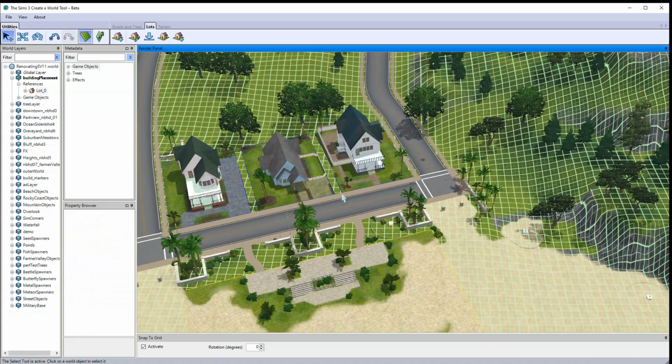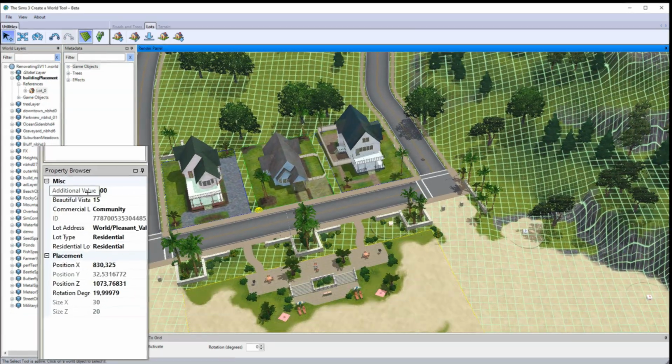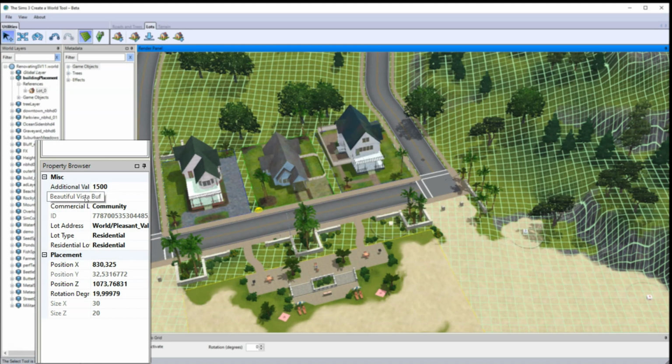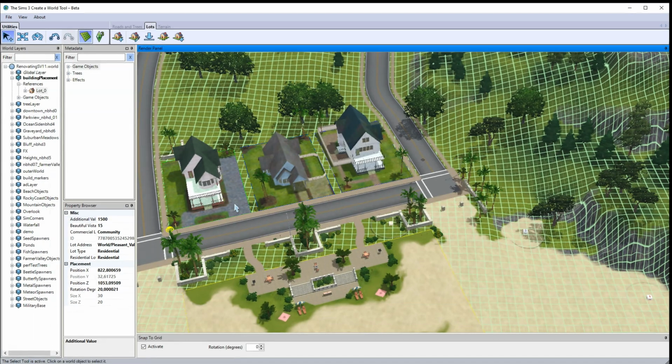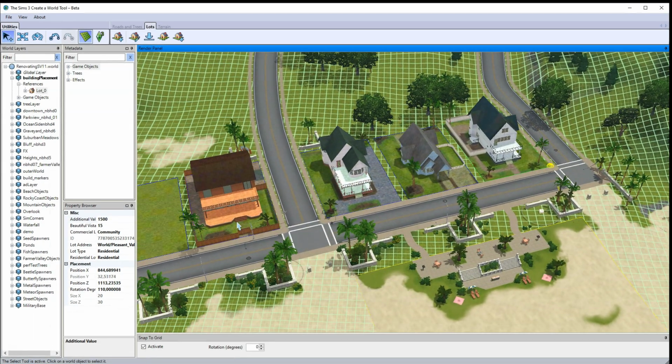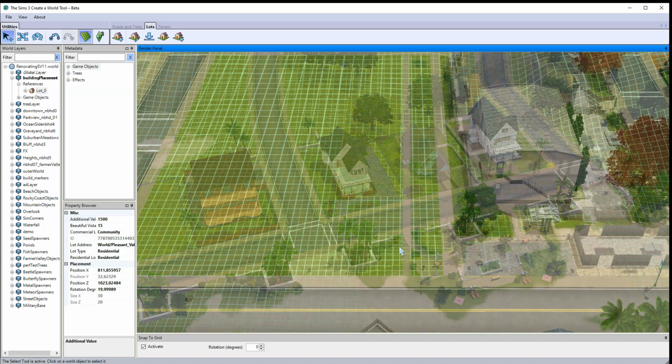I think it's the case for maybe this one. See, additional value. So in my game, I had it as a starter home, but then it was more expensive every time I would place it, and it's because of that. And Beautiful Vista, all of these do have that. So then back to our lot.